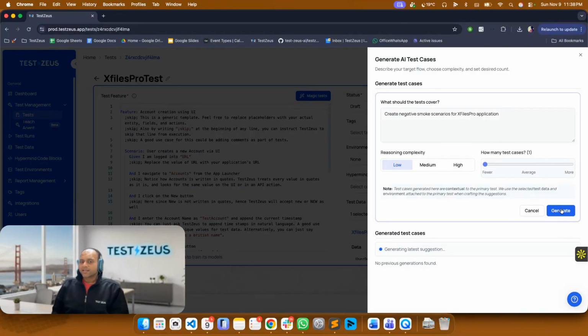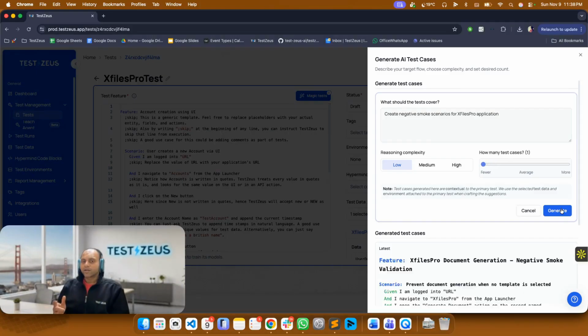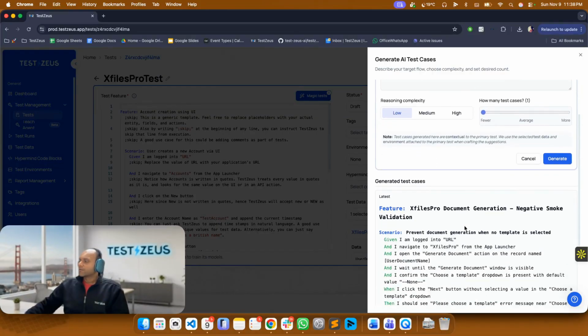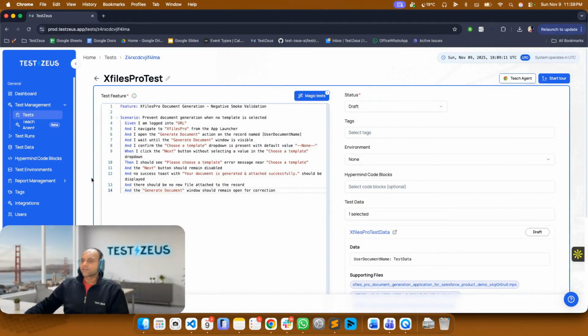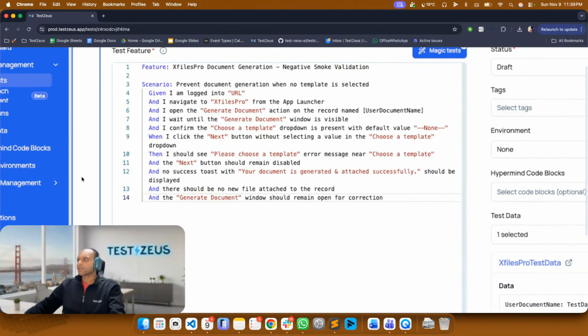Now, as I highlighted, these requirements could be in various formats such as documents, requirements, FRDs, BRDs, and even video files. Based on the nature of the test data uploaded, our agent will create test cases for you. Here it has generated a few negative smoke scenarios. As we can see, all natural language. I can just click on the button over here which says append to editor or replace editor. And then these will be put up in our editor for further fine-tuning. So this is that one test case which was generated based on the requirements.